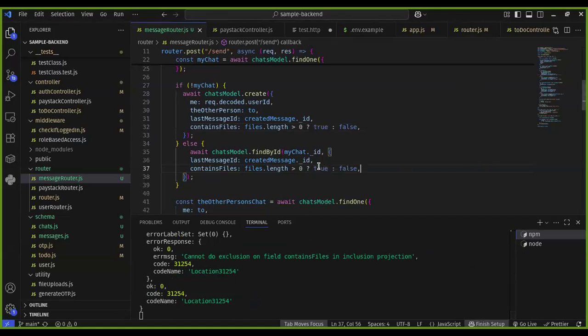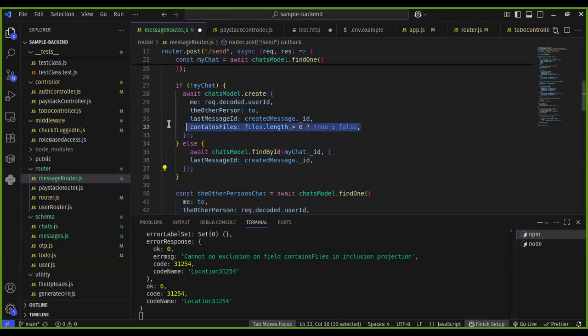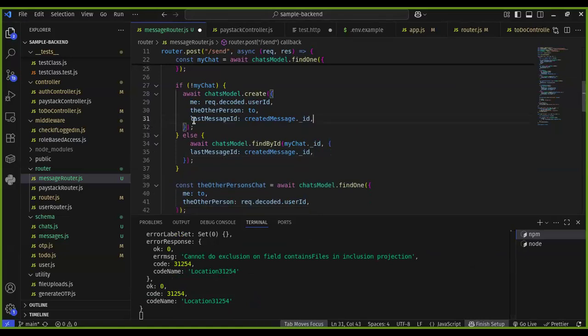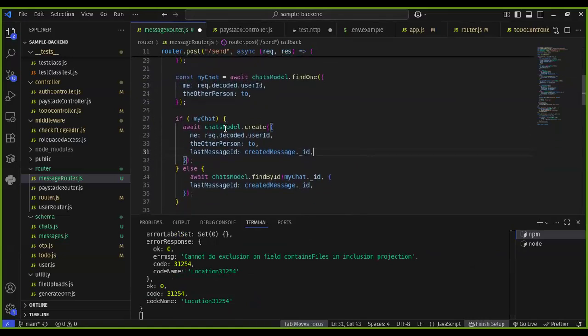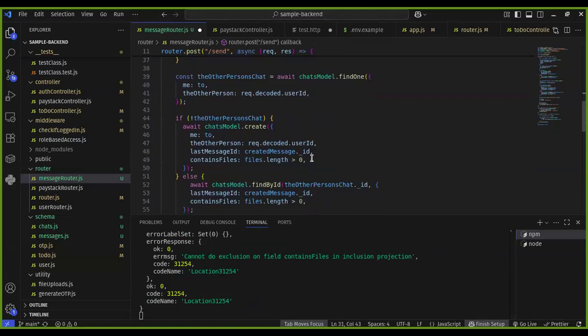Okay, so I think let me just remove this as a whole. This is for the chat model. Let me remove it in this one also.